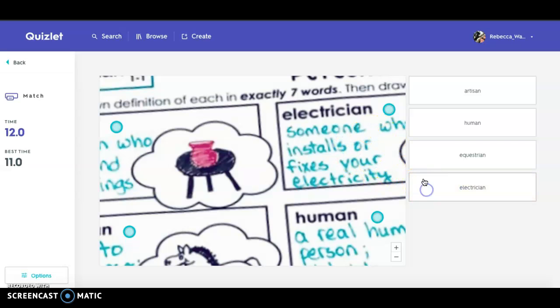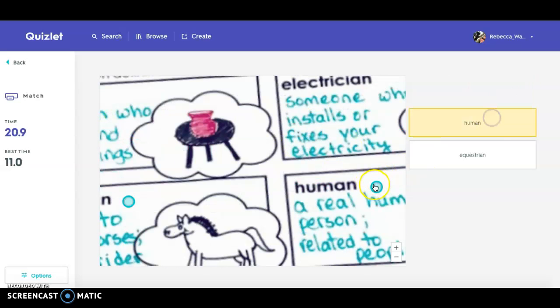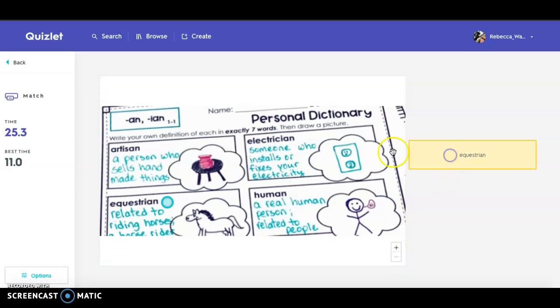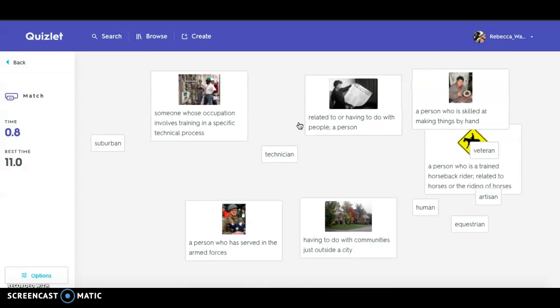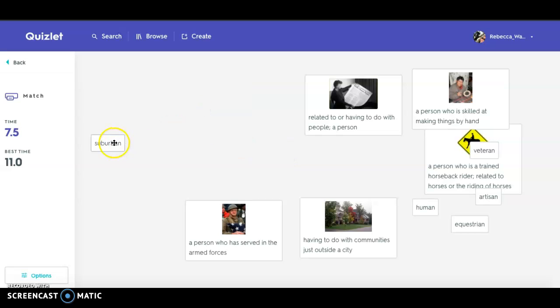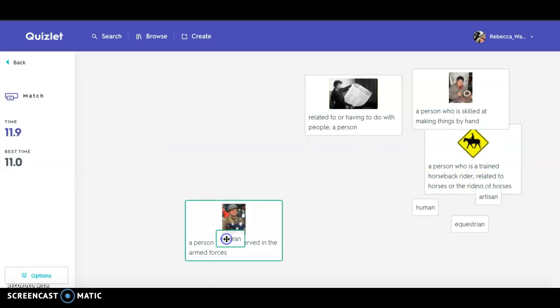Oh, to the dot. Here we go. Artisan. Human. You can zoom out on this diagram so you can see. And then equestrian. I'm going to play again, and then the game changes. And then I drag and drop here. So a technician is someone whose occupation involves training. Suburban was going to go here. Veteran. Human.